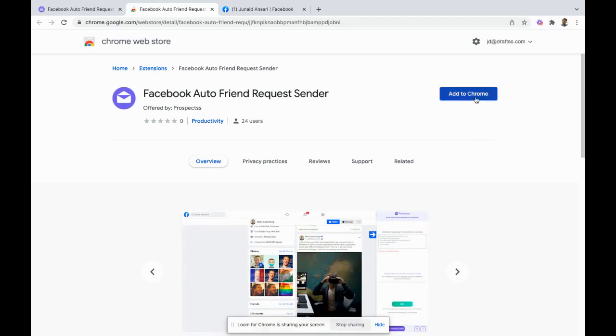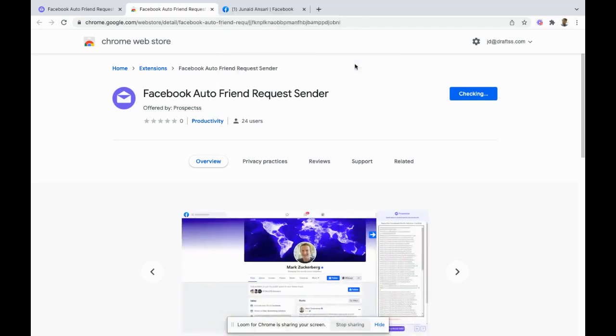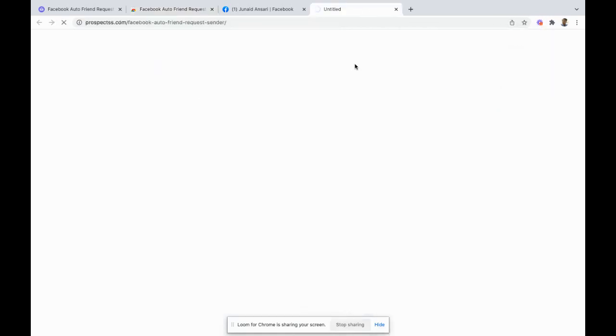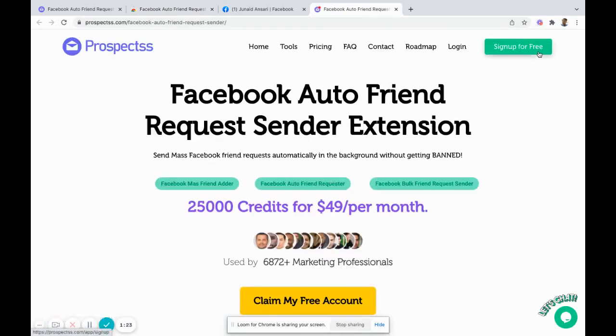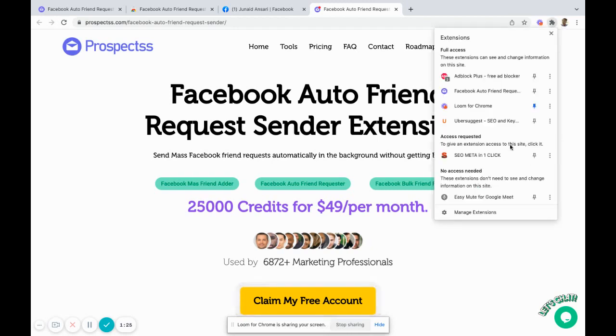From the Chrome Store, all you need to do is add to Chrome, add extension. It'll take a few seconds to load. Once the extension is added successfully, it'll appear out here. All you need to do is pin it.